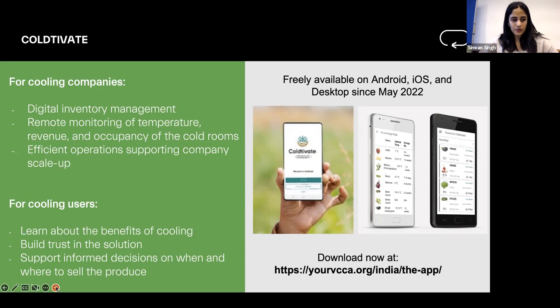And for the cooling users, it includes features such as learning about the benefits of cooling, being able to track the shelf life of their crops, which helps build trust in cooling solutions, and also different features which help them make informed decisions about when and where to sell their produce. With that, I pass the word to Selena to take us through the incubator program.